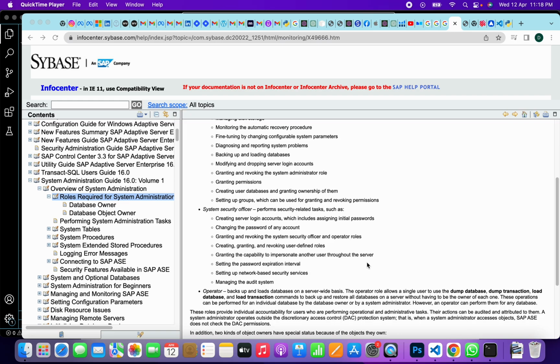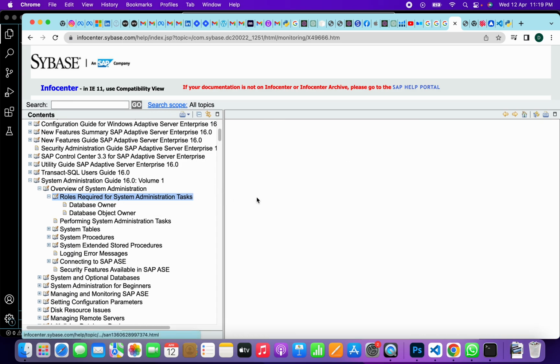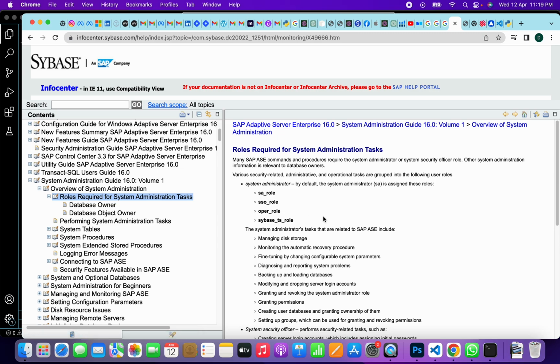In the previous sessions, we have seen how we can use Info Center to learn Sybase ASE basics. I have already covered how you can reach the Sybase Administration Guide Volume 1 for the ASE 16 version. So let's talk about some roles required in system administration. If you just click here, you will have all the roles.